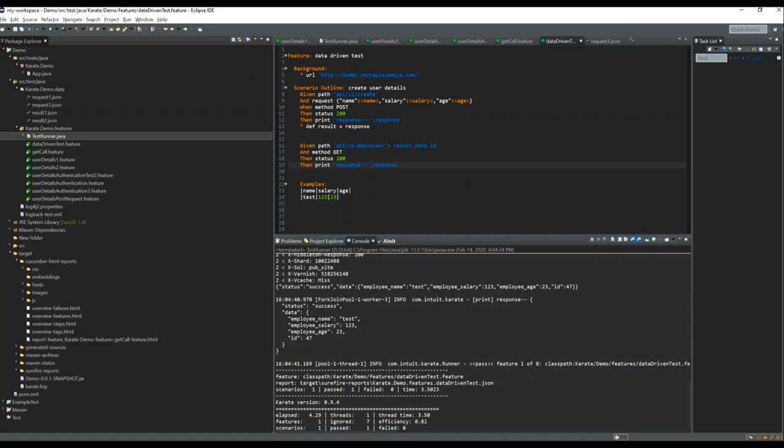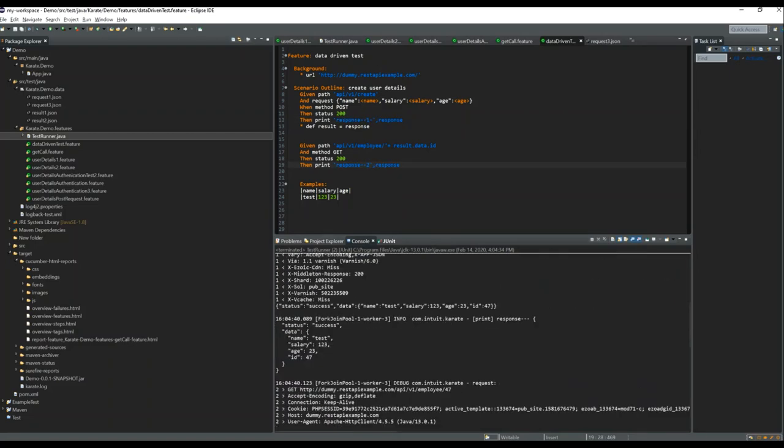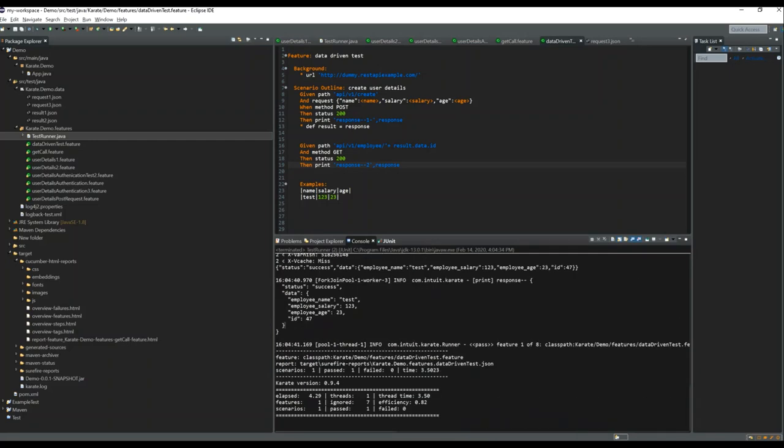So we got the response. Let me change it to response 1 and 2. So this is the first response, ID equal to 47, and when we hit the get call with the ID equal to 47, we got the employee details, right? So this is how you can store the value of a variable from the response and use it in the upcoming features or upcoming scenarios, right?